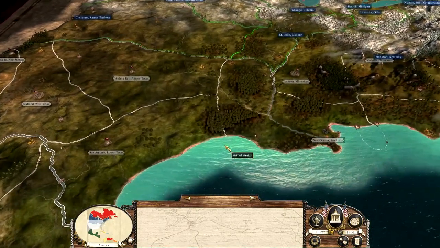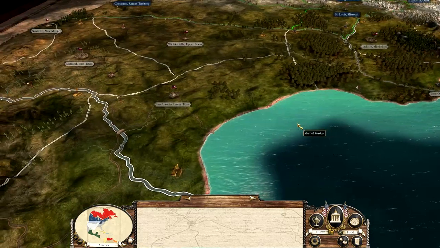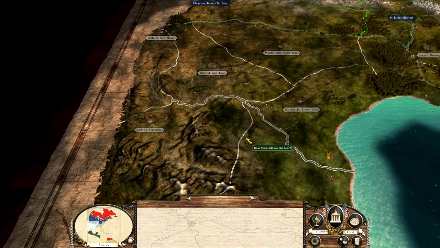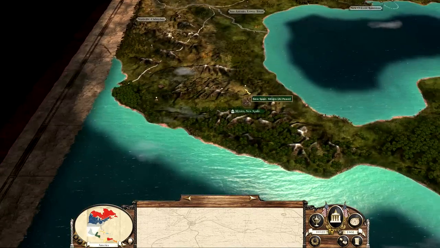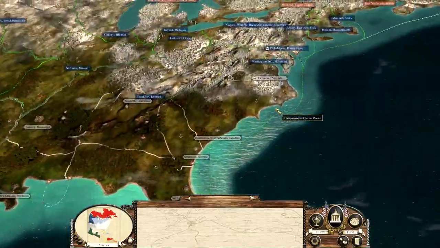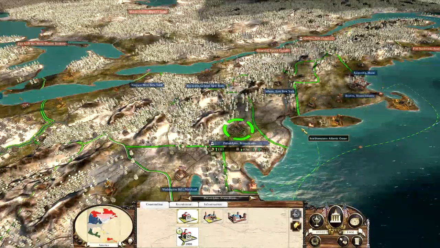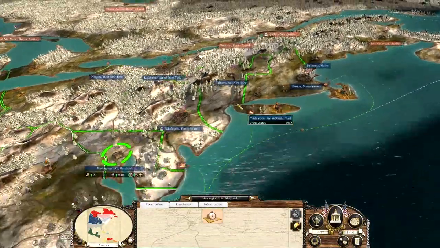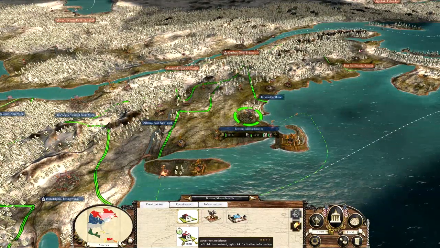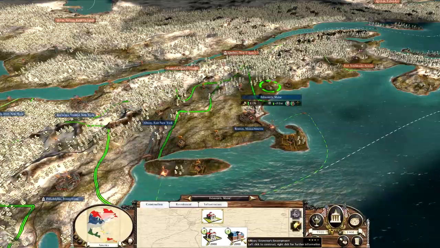So what else do they have? Jackson, Mississippi, New Orleans, Louisiana, Lower and Upper Texas, Nashville, Santa Fe, and then obviously Mexico down to the south. So I'm going to quickly have a look at where I can upgrade my governor's residence. I want to focus on the east coast because it's easier to defend.